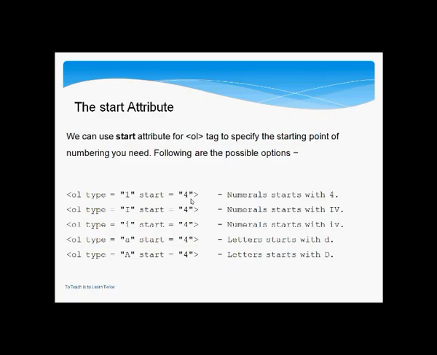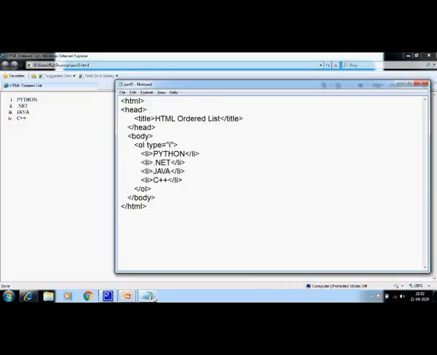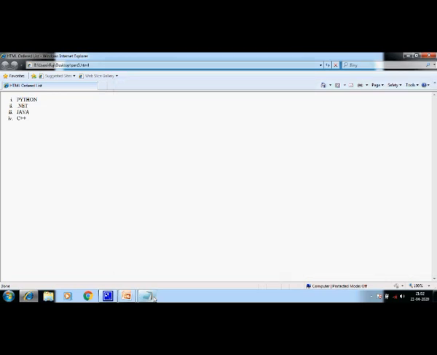So let's see, start will give, okay, start is equal to 4. Save. Let's go over here and F5. See children, it is starting from 4.